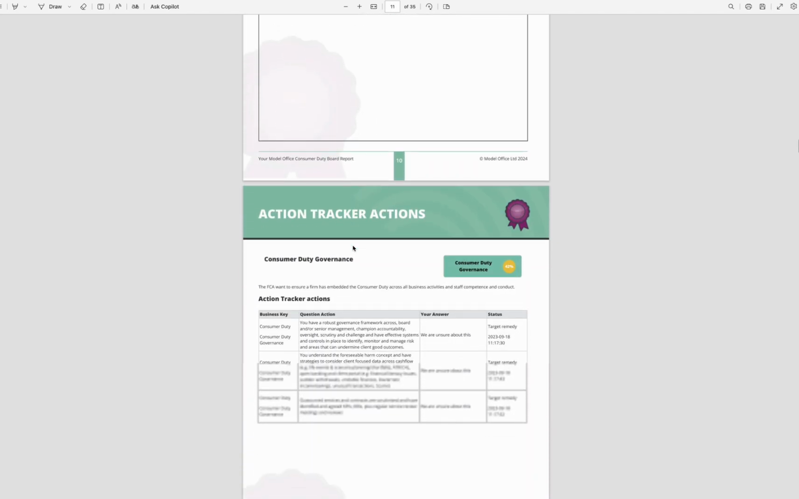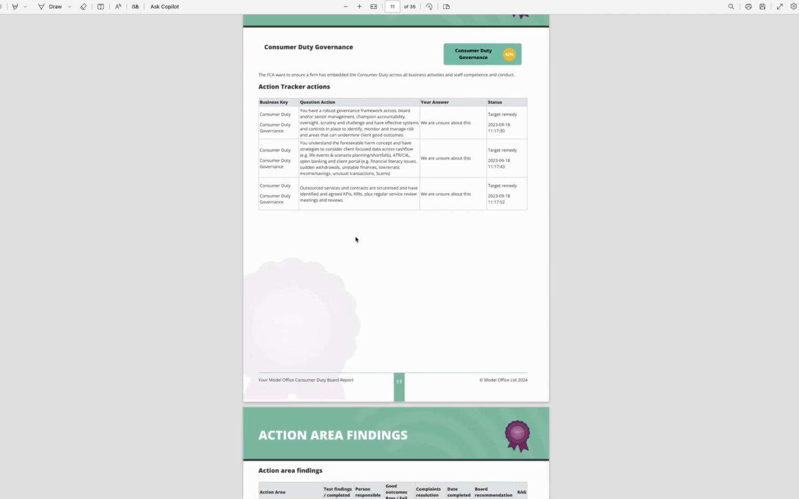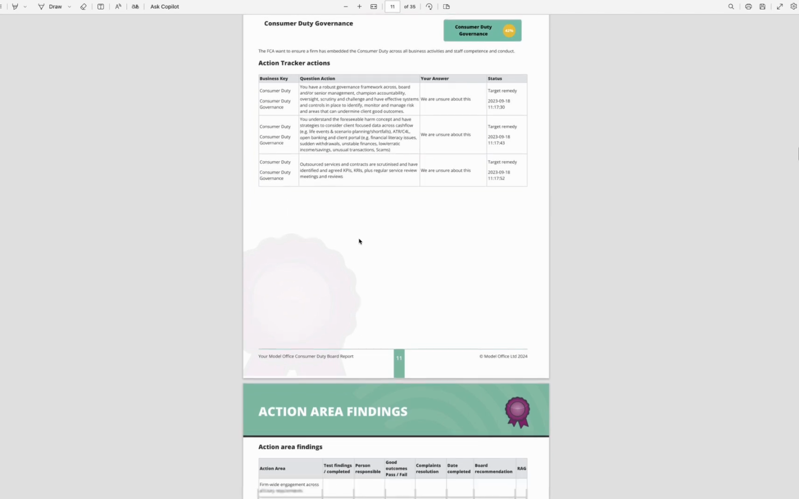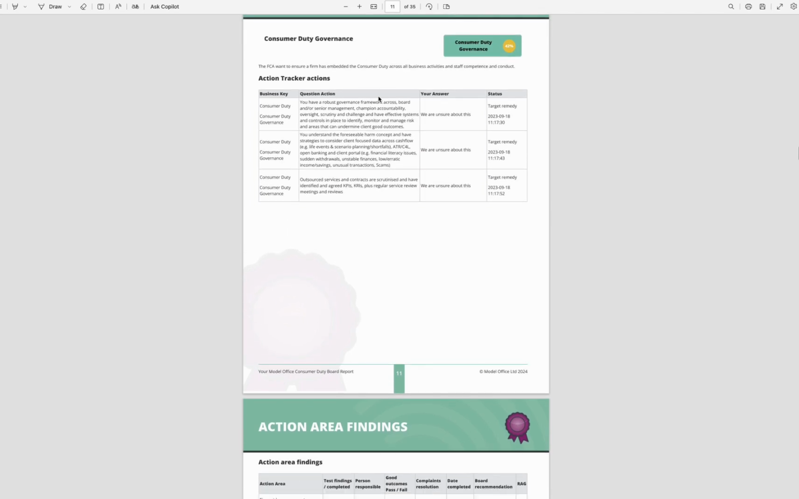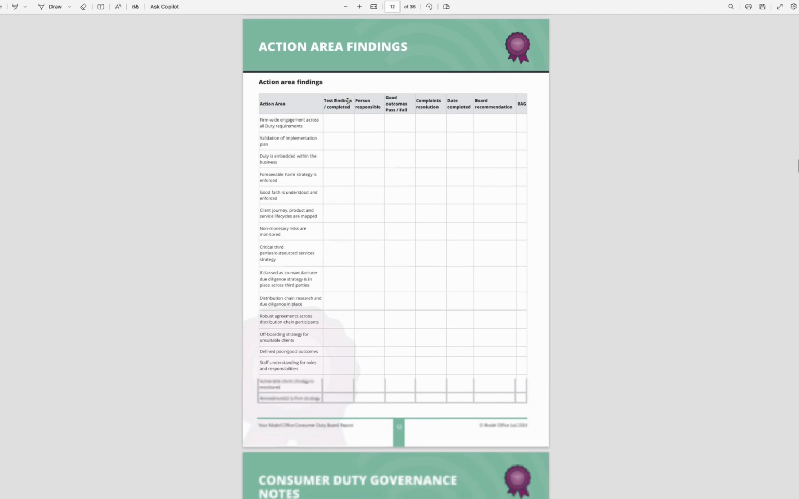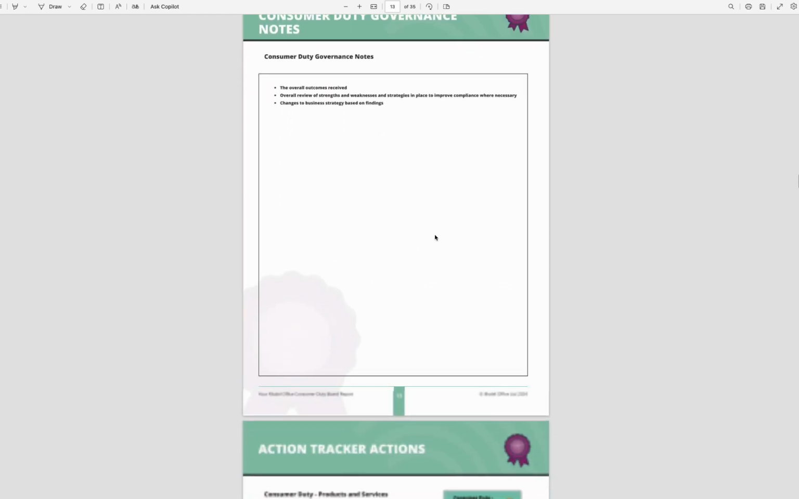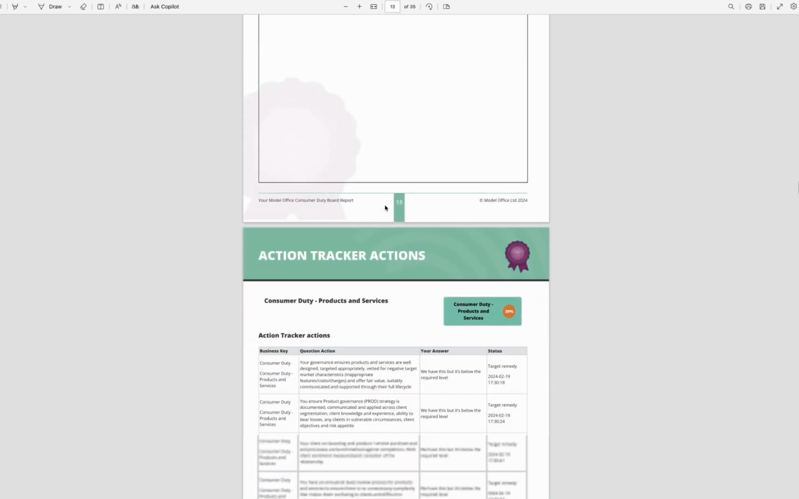And it's the same principle, the same structure for all the relevant areas that apply to the validation of your hard work that you've done on the consumer duty implementation over the last year or so. So you've got the governance here, same principle, pulling over the key action tracking issues, and then again giving you that template with all the relevant areas the FCA want to see that you've implemented, and then you can add your notes in like so.